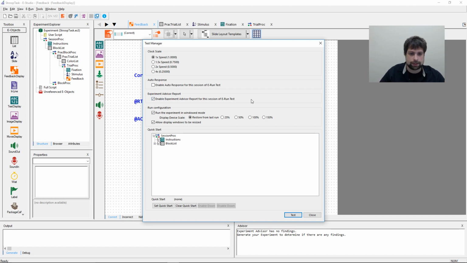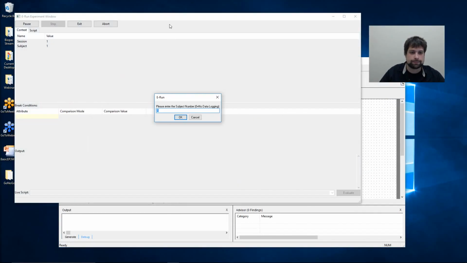I do want to enable Experiment Advisor Report, so this will let me know if I have any potential timing or experiment design related errors, so I want that to run. And then what's the scale of the window that I'm going to run this in? I'm going to keep it right there. Now we have this Quick Start Guide at the bottom. The Quick Start Guide allows you to select what objects you want to run during the procedure. I'm going to run all of them. I'm just going to click Test.